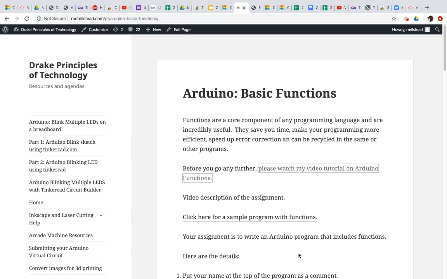This video is to explain the Arduino Basic Functions assignment.